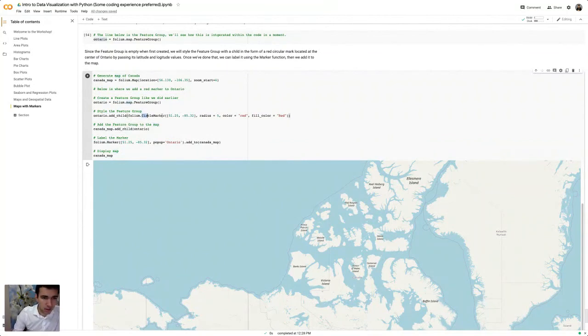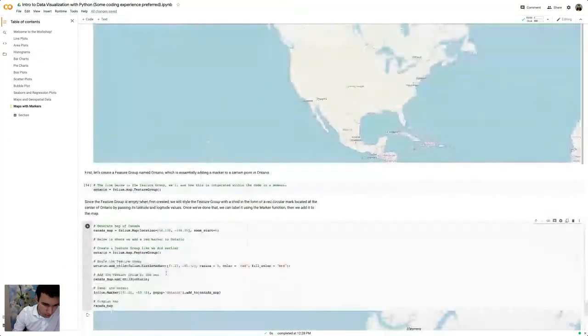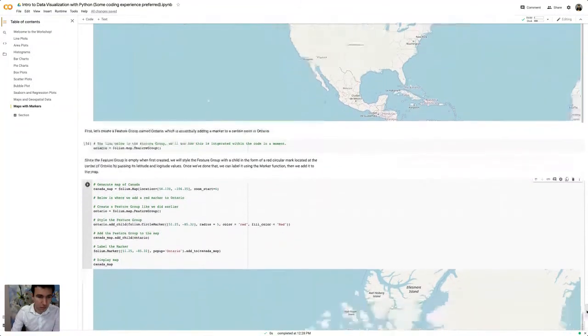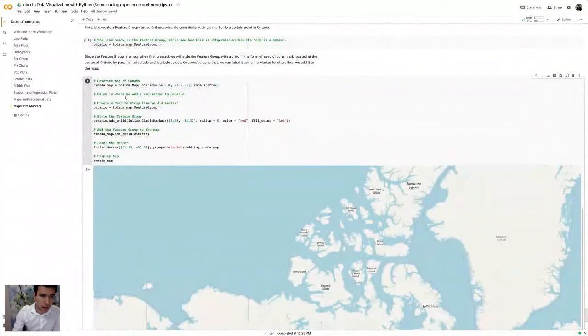So that's the things like we make it a circle, which I specify here. We make it a circle using this method, specify where we want it exactly on the map, the size, the color, and the fill color. And then we add the feature group that we just made to the map. So the group here, which is that marker now. So we add that marker, Ontario, which is all of this, to the map of Canada, right?